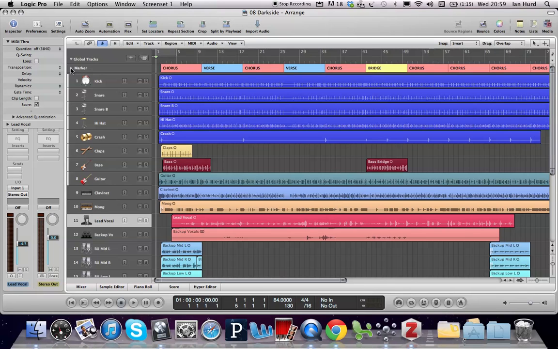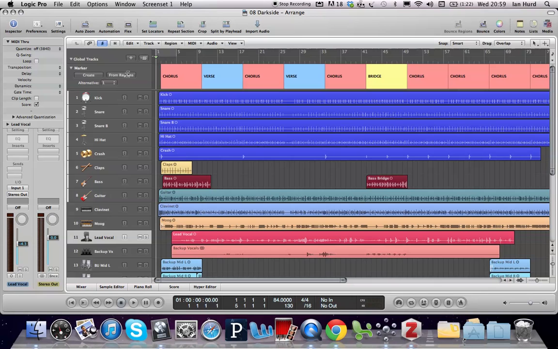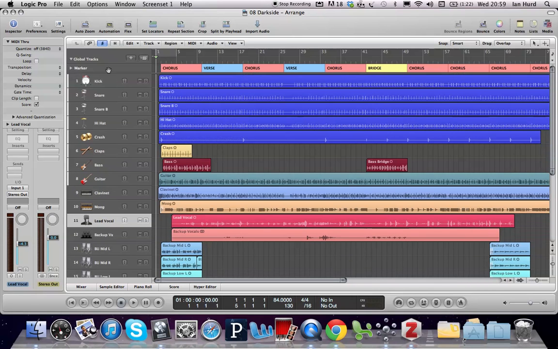So here we've got a marker track, we can create markers there, and here we can see those markers. They just allow us to see which parts of the track we're looking at. The song here that we're looking at starts on bar 2, which allows a space for the guitar and clavinet to pick up notes at the end of bar 1.